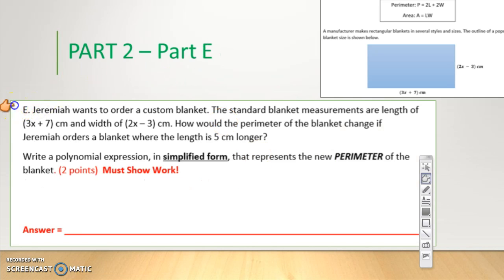And the final part, Part E, Jeremiah wants to order a custom blanket. The standard blanket measurements are length of 3x plus 7 centimeters and width of 2x minus 3 centimeters, referring to the original. How would the perimeter of the blanket change if Jeremiah orders a blanket where the length is 5 centimeters longer? So you're going to write a polynomial expression in simplified form that represents the new perimeter of the blanket. Again, you must show your work. Don't forget the unit of measurement in your final answer. It's not written here. I'm going to type it here.